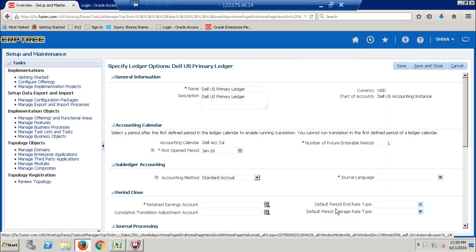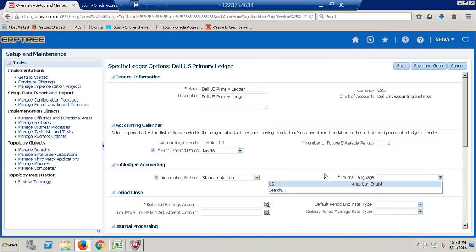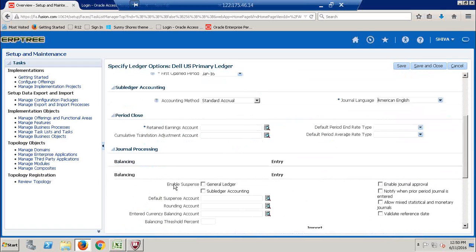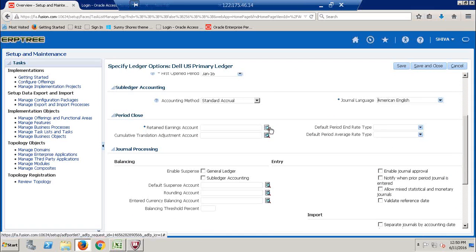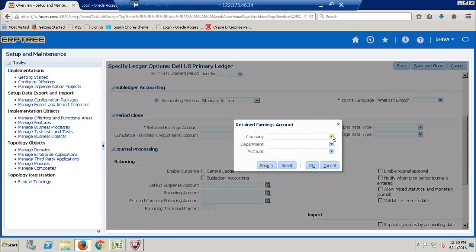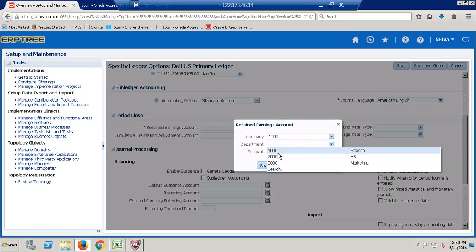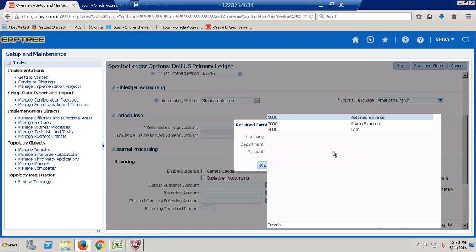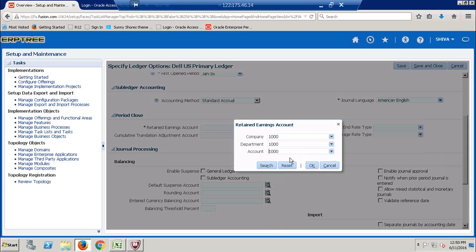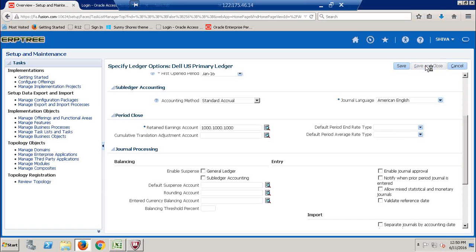Now it will open the ledger options. Here, as mandatory, you have to select journal language. Select US American English and select your retained earnings account: company 1000, department 1000, account retained earnings account. Save. Then say save and close.